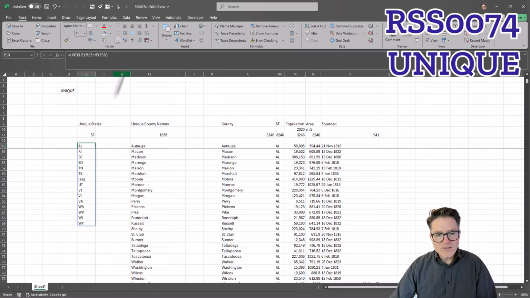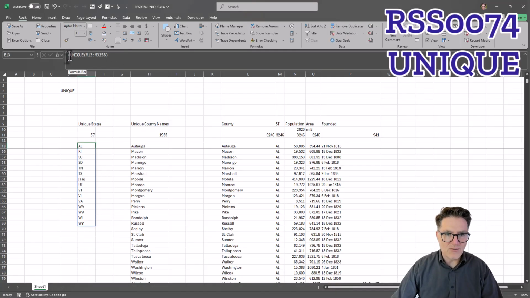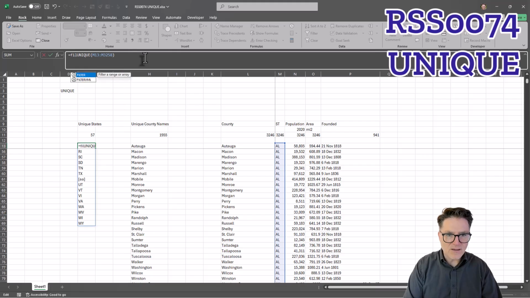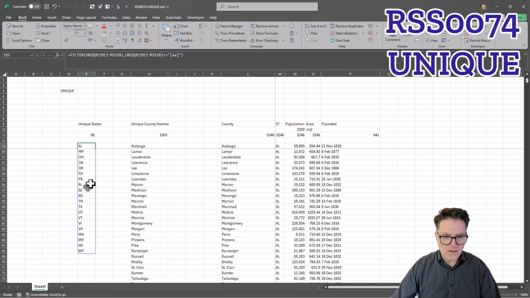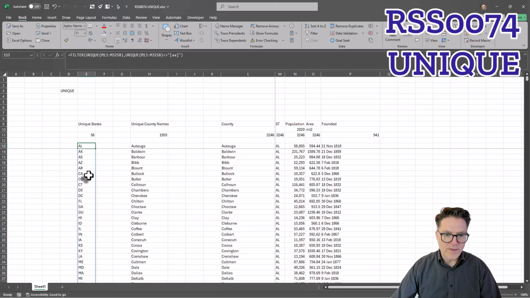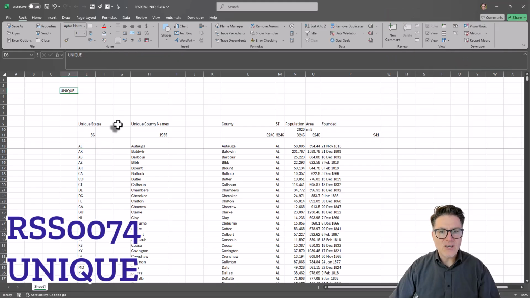So if we want to combine the filter that we used in the last video, we can say filter this unique thing if this unique thing does not equal AA. And that gives me 56. So I used the filter to take out the one that was not actually a state or territory abbreviation. So that is unique and combining unique with filter.